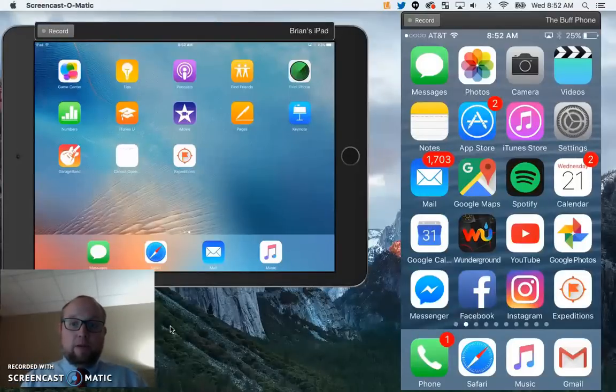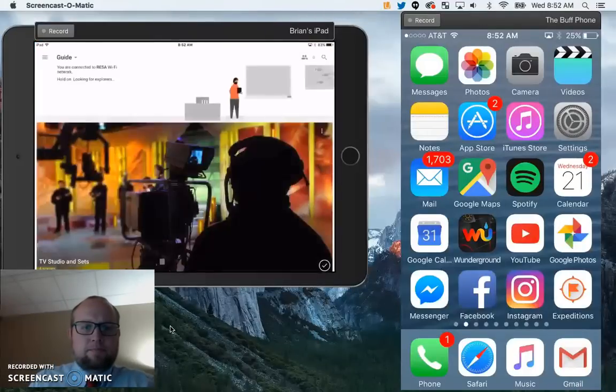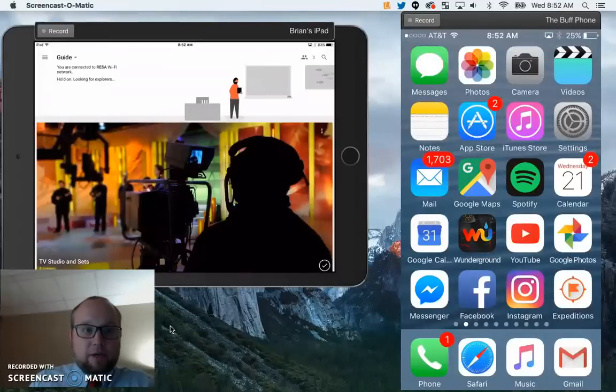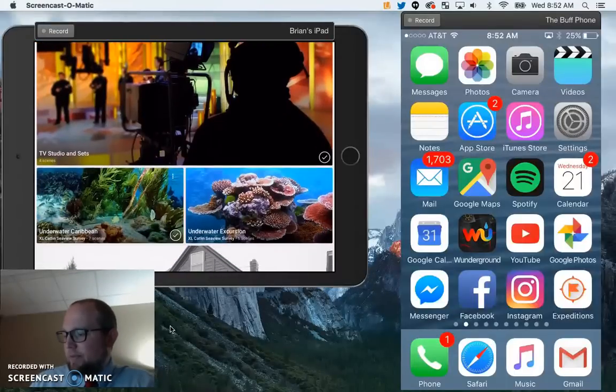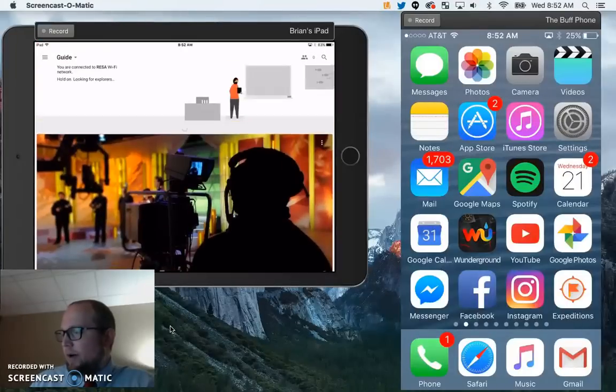I'm going to open up Expeditions on the teacher iPad. It says you are connected to the Risa Wi-Fi, that's where I work, and it's looking for explorers. I need people to go on an expedition with me. But let's find something to go on first. I think I found one earlier.